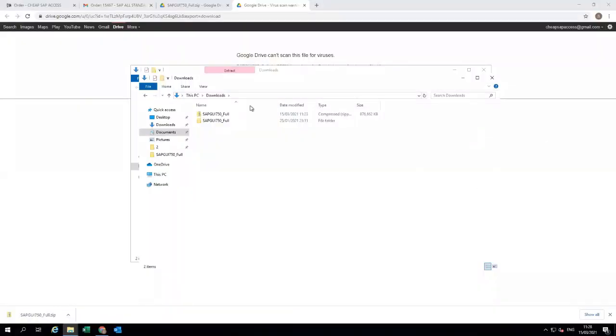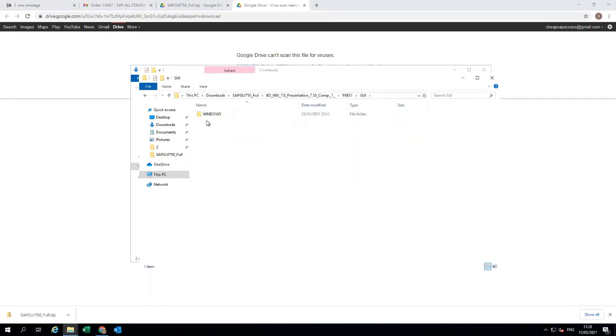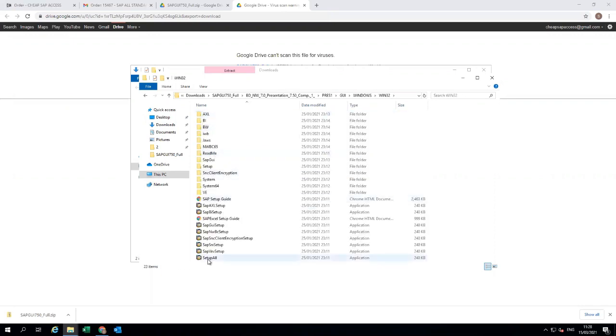All done now. You're going to see a new folder in your browser that's not zipped. Go inside this folder, double click, then double click the unique folder you have in there, then the folder press 1, and then the GUI folder, Windows, Win32, and finally setup all. This is the last icon you have to open and execute for the SAP GUI installation. So double click here.